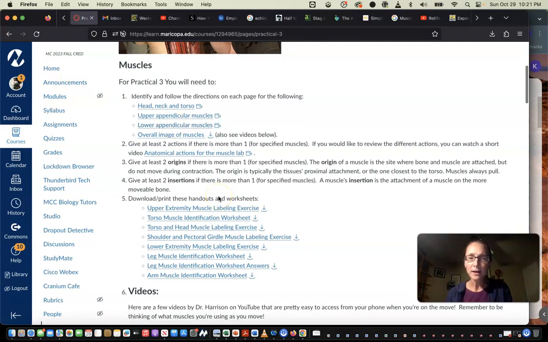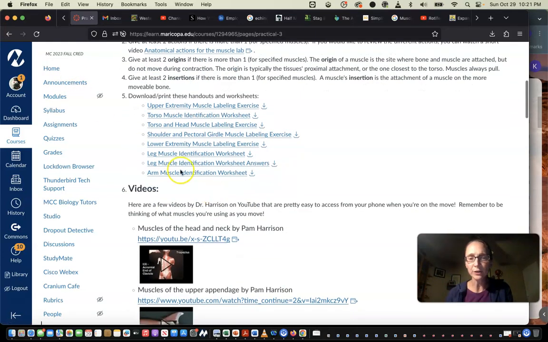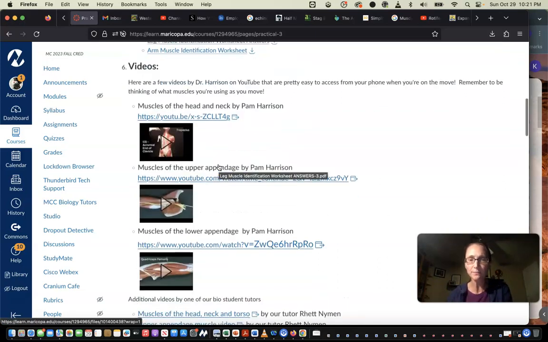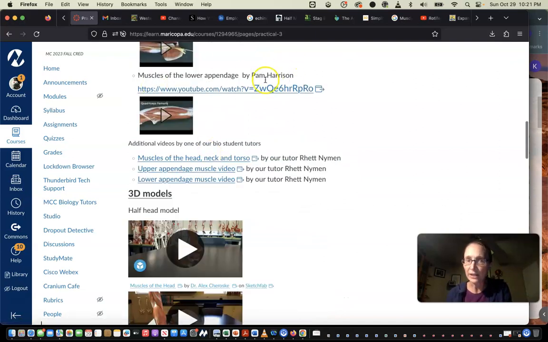And then as you go down here, you can see, again, there's the worksheets if you want to practice on those worksheets with just identification. There are videos for you as well, which I think are quite helpful. Pam Harrison did these videos and she did a great job on them. So they're great for introducing the muscles.